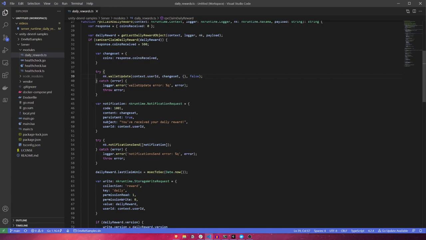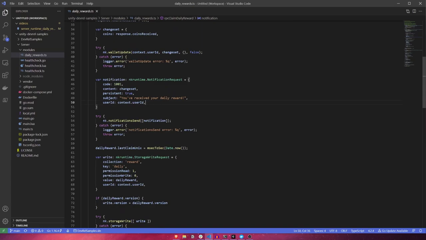To do this, we create a notification request object containing a code value, and this can be any positive integer. Integers of 0 and below are reserved for server-specific notifications. Then the content that we want to send, whether or not it should be a persistent notification, non-persistent notifications will only be received if the user is online, a subject, and the ID of the user we're sending it to. Once we've defined this object, we attempt to send the notification using the nk.notificationSend function.